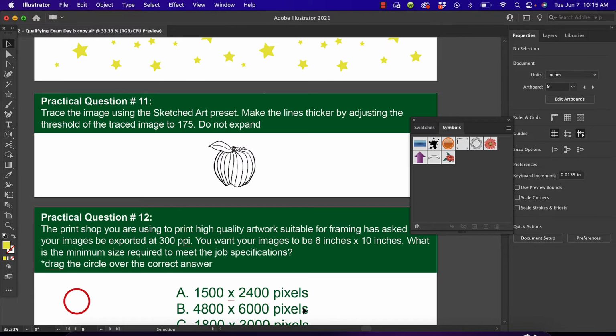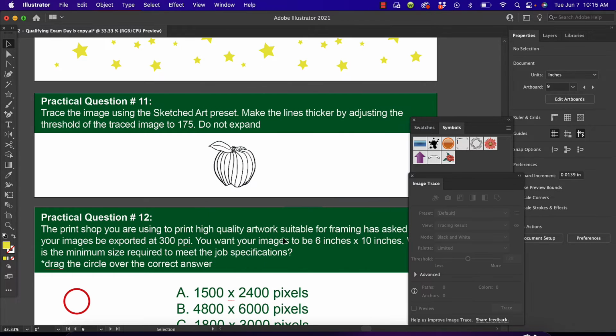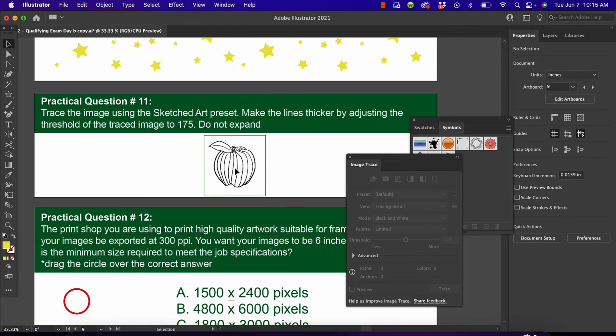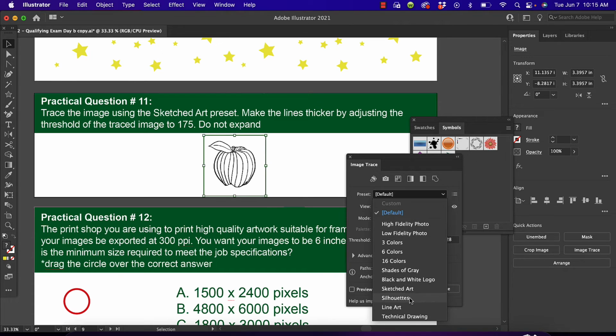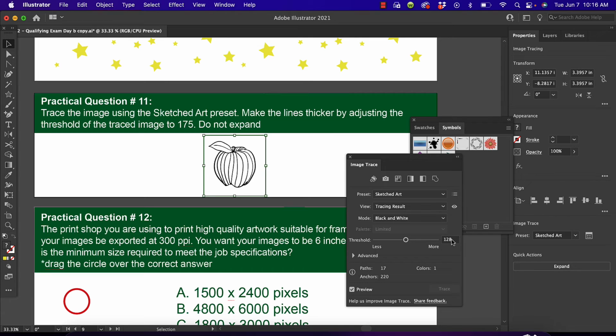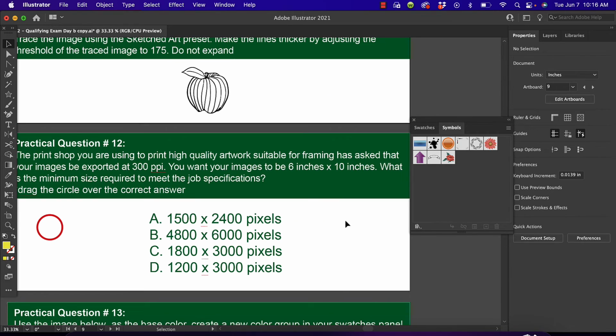The next question says to trace the image using the sketched art preset and to make the line thicker by adjusting the threshold of the image. In order to do this, first thing we're going to do is go to Window, Image Trace, to pull up that panel. Then we're going to select the image, hit the drop down menu that says preset, find the one that says sketched art, and then change the threshold to 175. That's it.